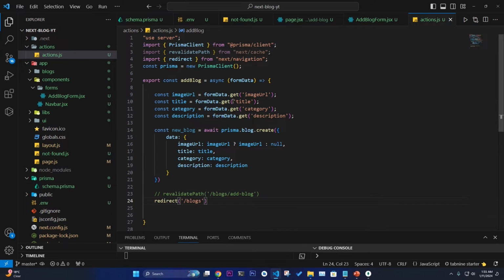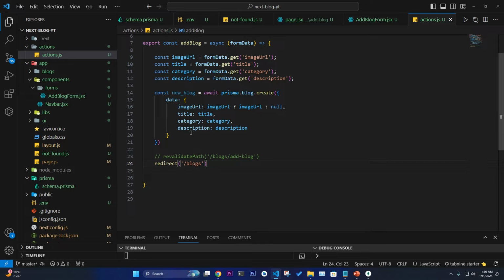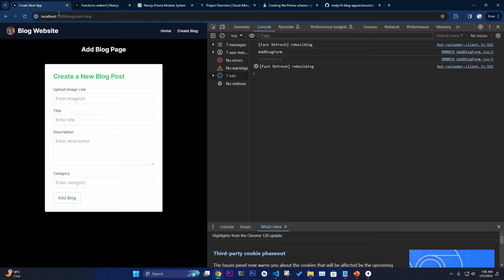And one more thing is useRouter. I'm going to show you later, not at this moment. When I implement the search feature, you will understand the whole system much better. So wait for that. Okay, and when the new blog is created, it just redirects us to this page.